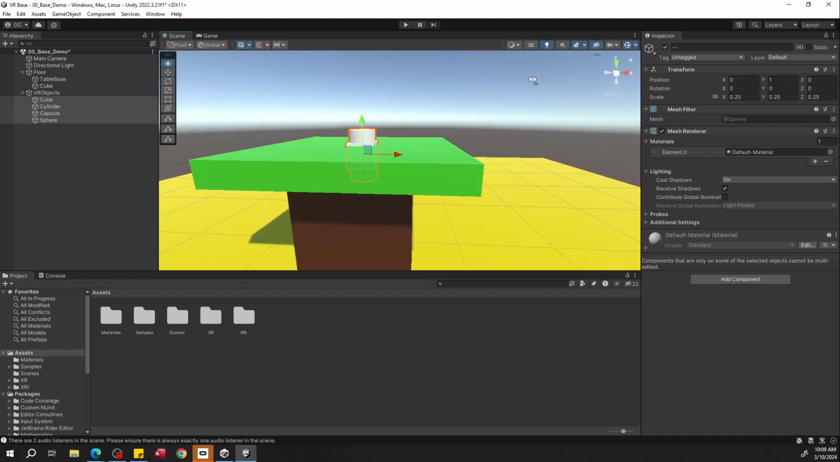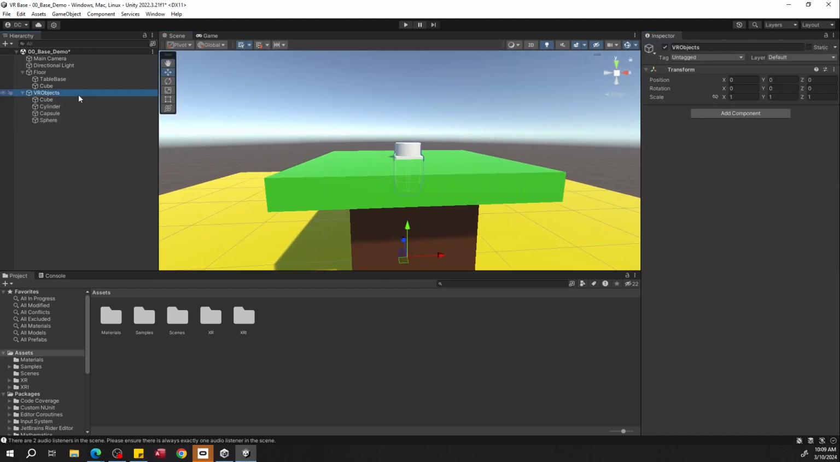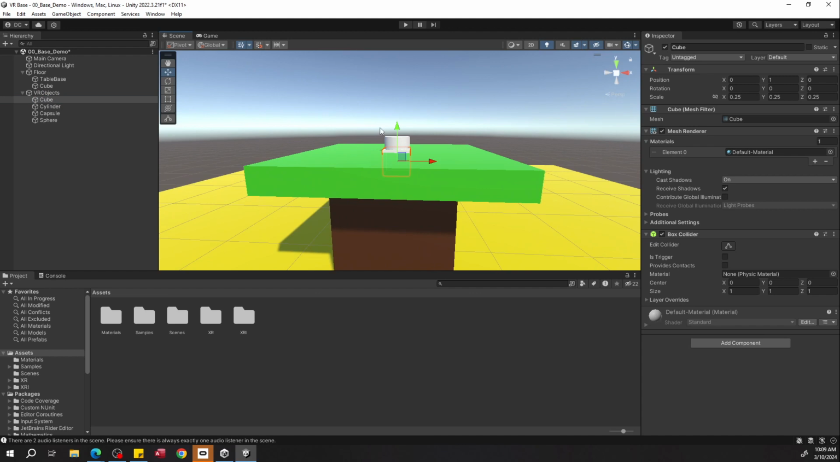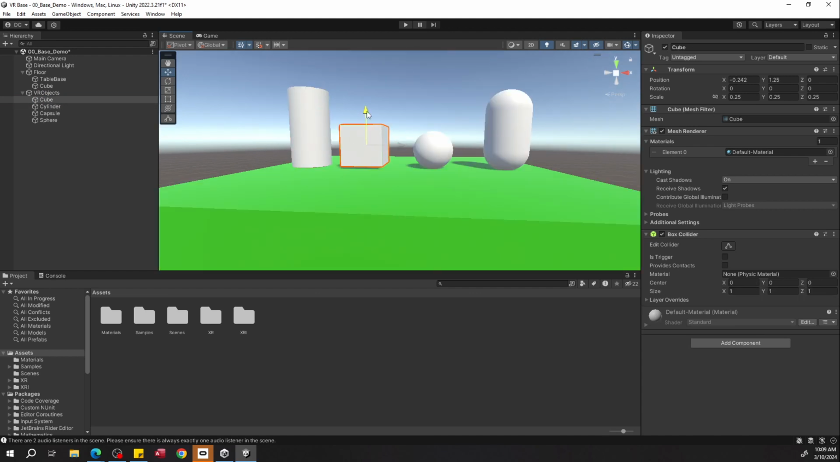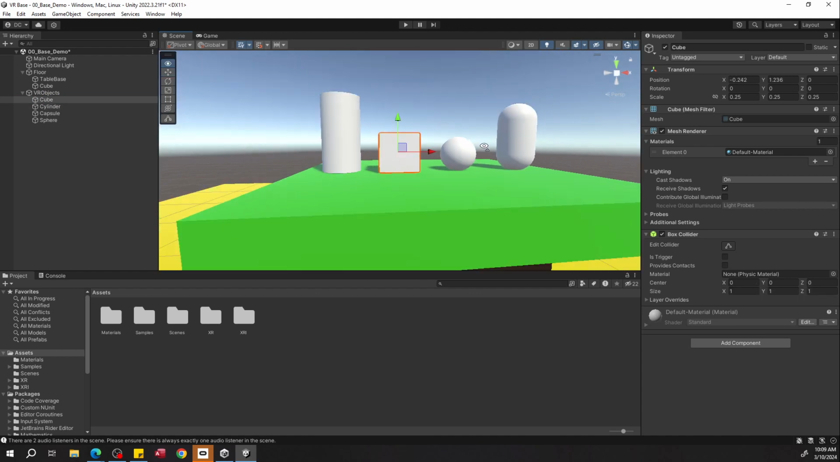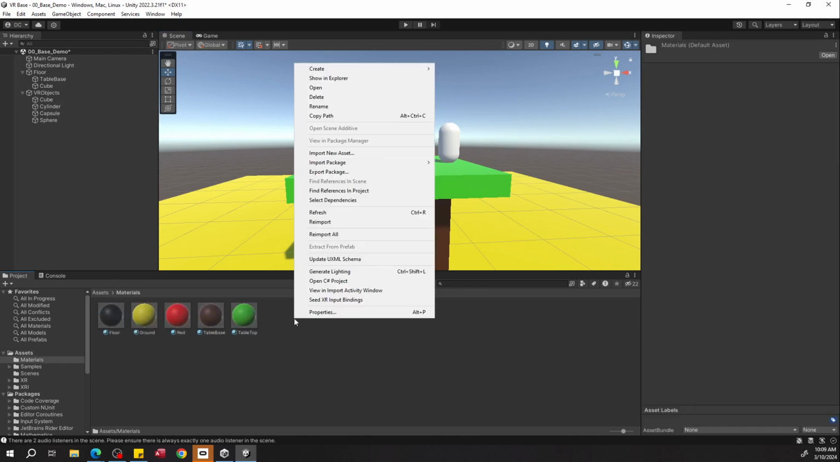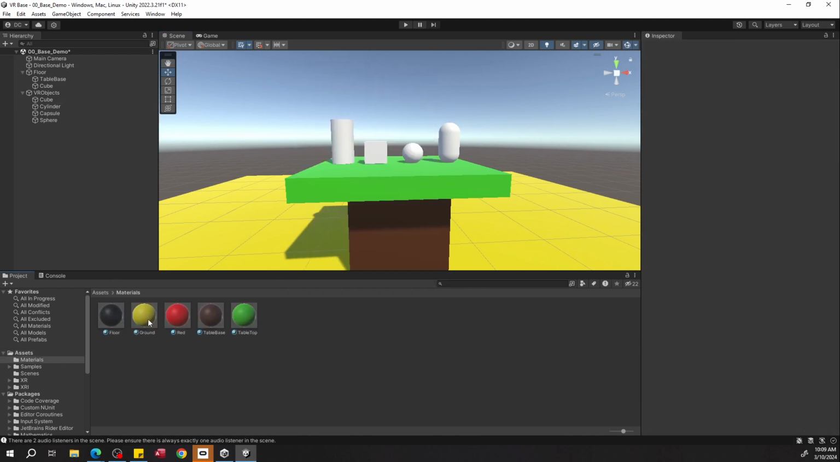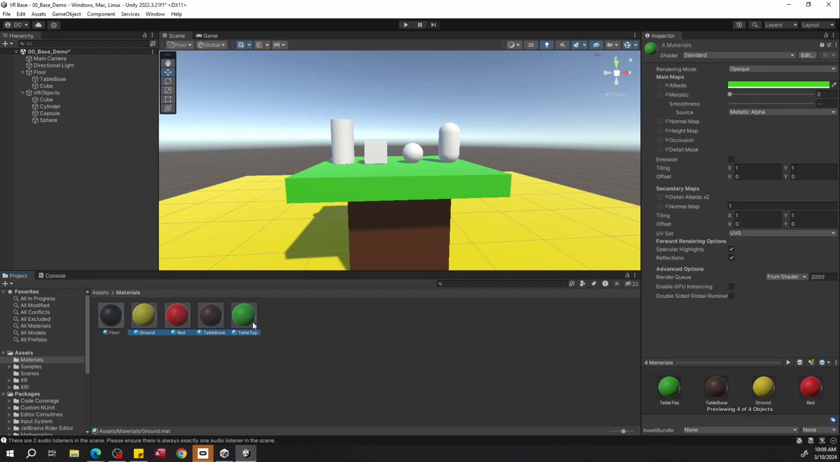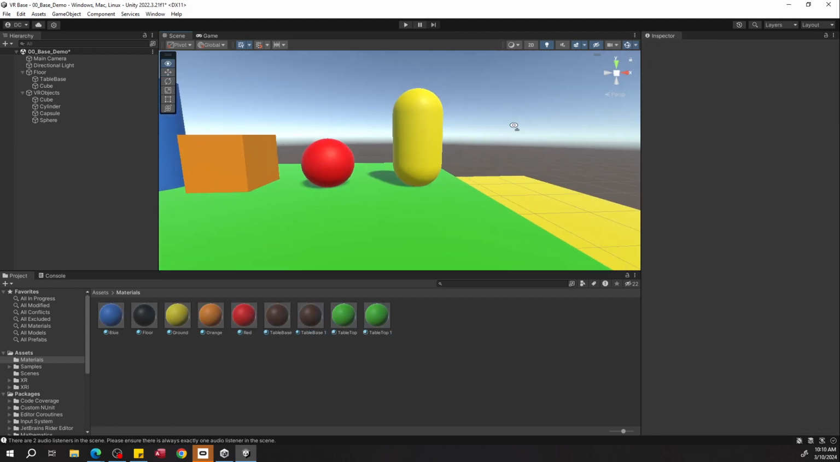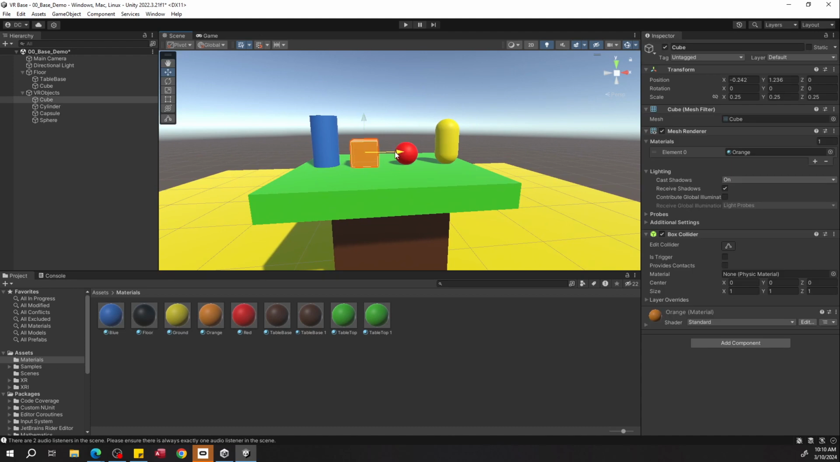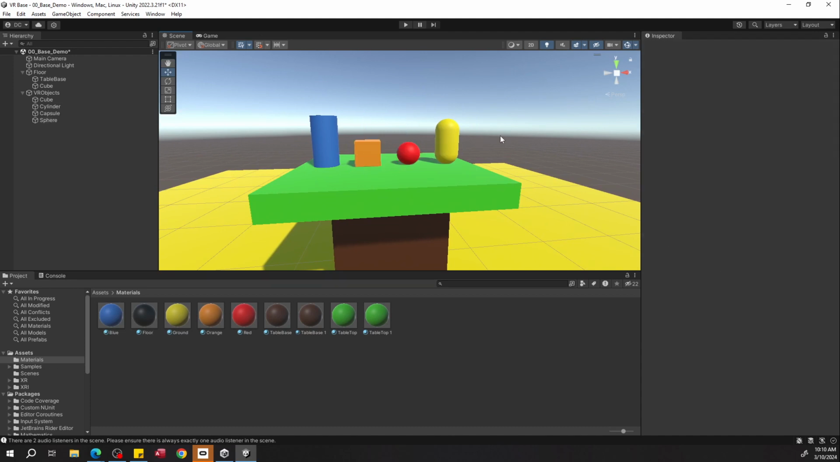And at this point, I'm just going to drag them into their respective locations. They don't have to be perfect, as long as they look like they are sitting on this table. Next, what I'm going to do is I'm going to create some materials for all of them. Okay, I want like 4 different materials, so I'll just duplicate these and rename them. Capsule. All right, so now we have our 4 primitive objects.